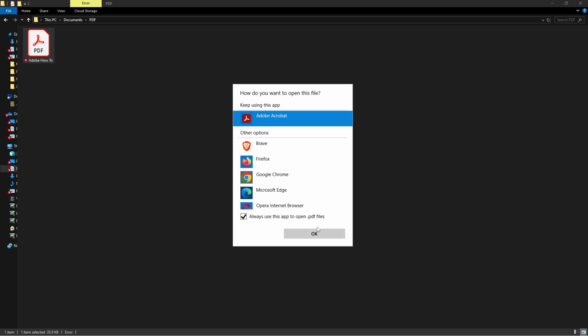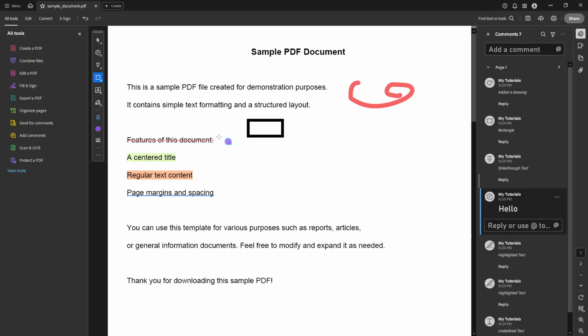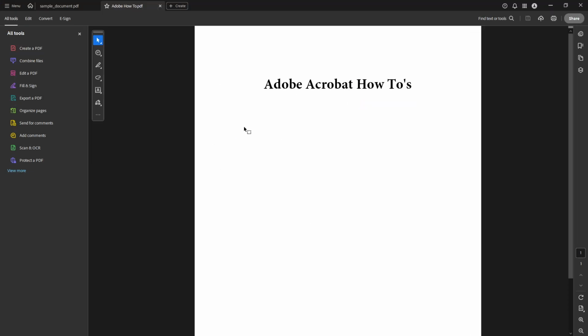That's it. With these steps, you've successfully set Adobe Acrobat Reader DC as the default application for opening PDF files. You're all set to enjoy the features and convenience that Adobe Acrobat offers without the hassle of switching from other programs.